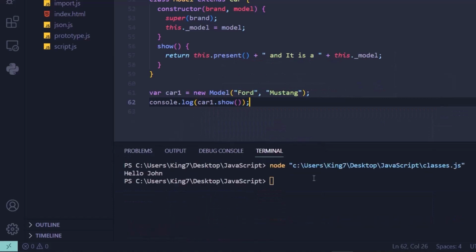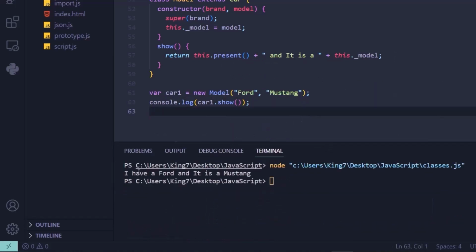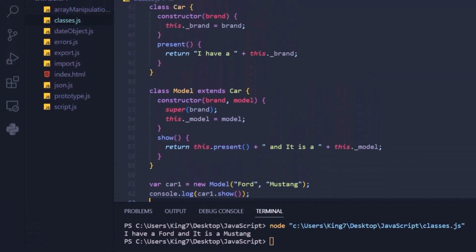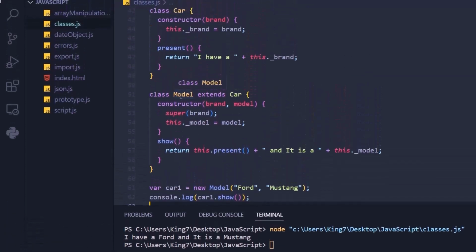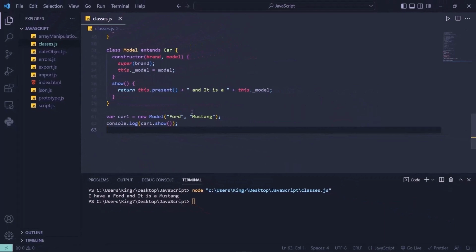Now if I bring up my terminal, clear it up and run my code, I get the output that I have a Ford and it is a Mustang. And from this output you can clearly deduce that our class model was able to access the attributes of the class car. Anyways, that was a very basic introduction of inheritance. And that also brings us to the end of this video, to the end of classes in JavaScript. You have come a long way.